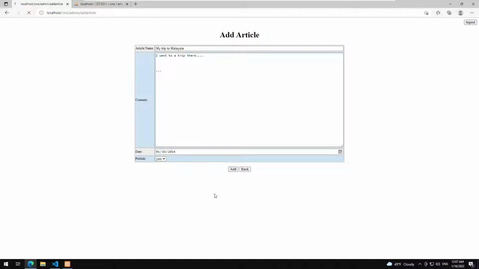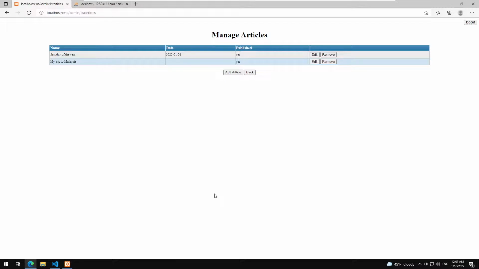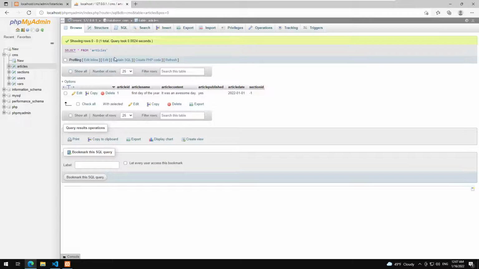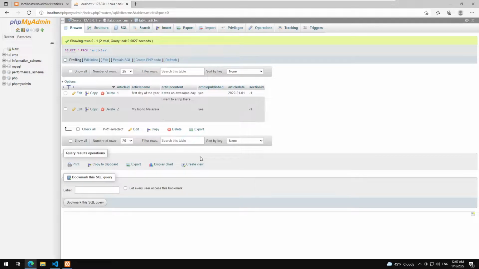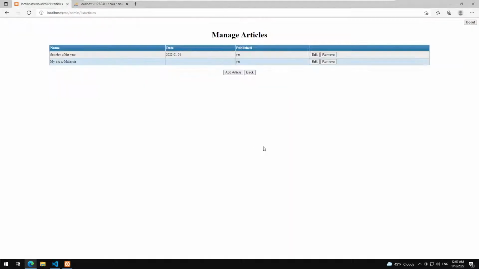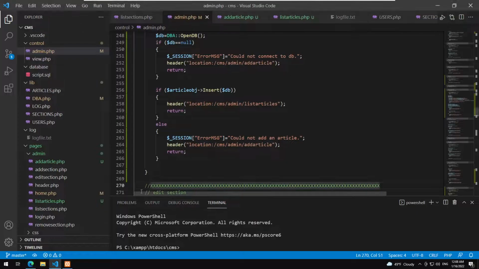Now if I press add, you can see we managed to have it added, but the date is missing, as you can see here. Okay, so let's refresh this page in the database to see what was filled in here. So my trip in Malaysia here, article name, and you can see this field is displaying multiple lines. So all's fine except for the article date field. So it seems that we made a mistake in there.